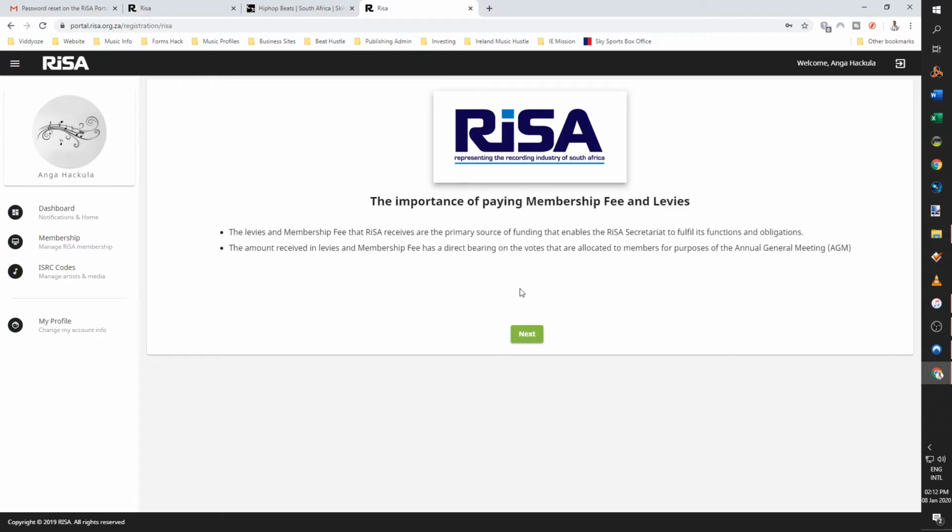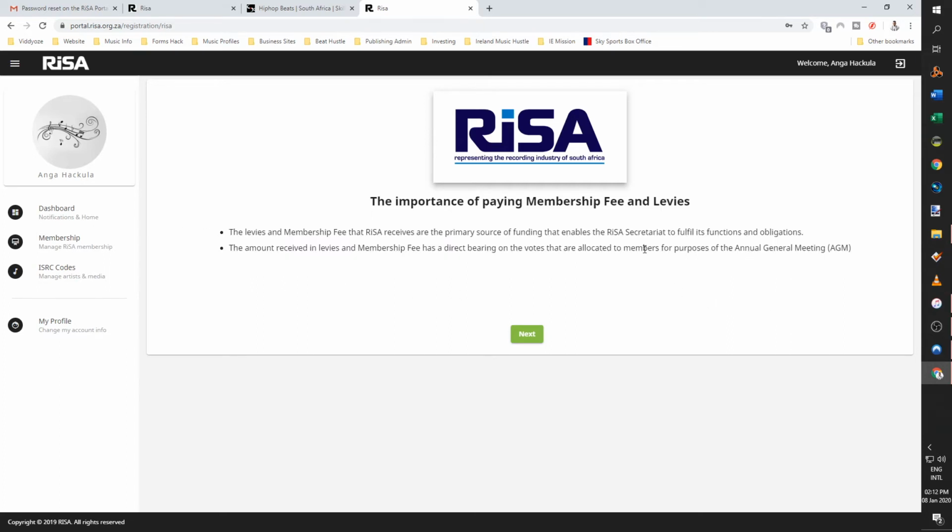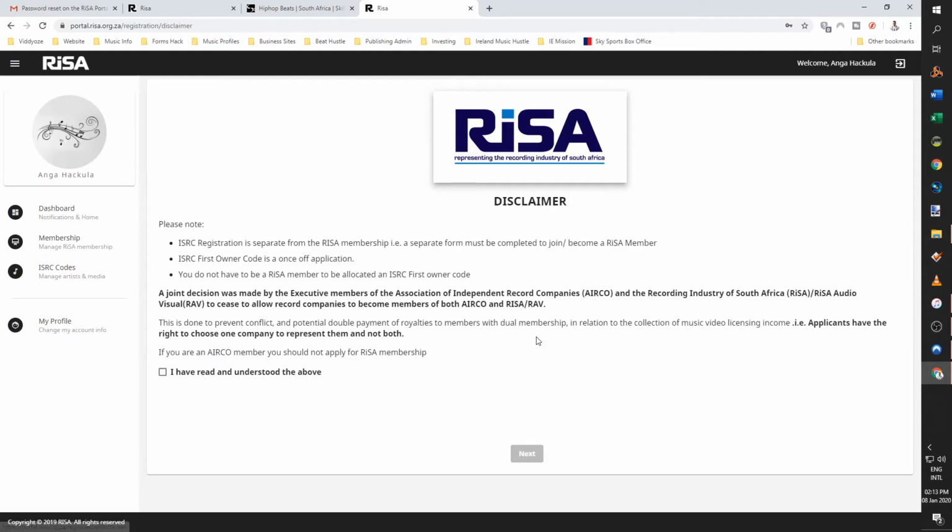Partners are paying. This tells you why you should be paying for your membership fee and levies. Direct bearing on the votes that your members. These are the 2 main things. So if you're interested in being part of RISA, then you would pay for the membership fee and the levies. A video did pop up that gives you a few options why you should consider registering with them, but I'm not going to go into that in this video. And then click on next.